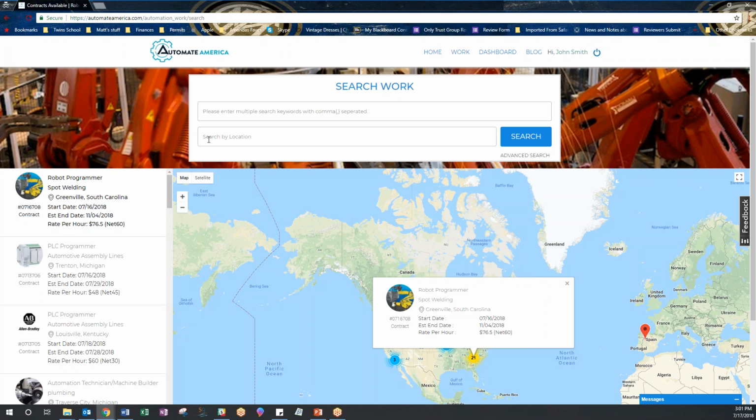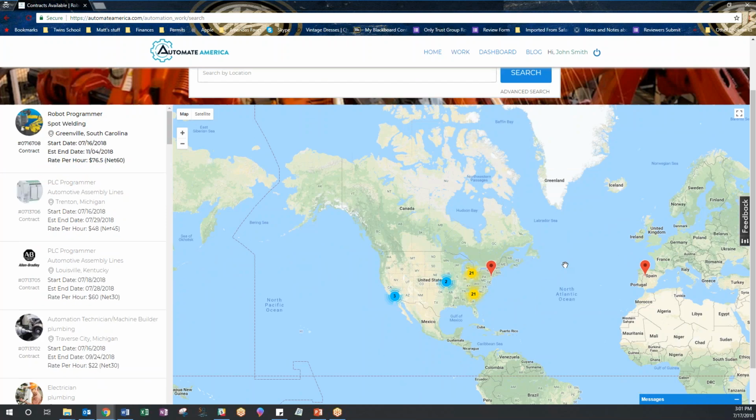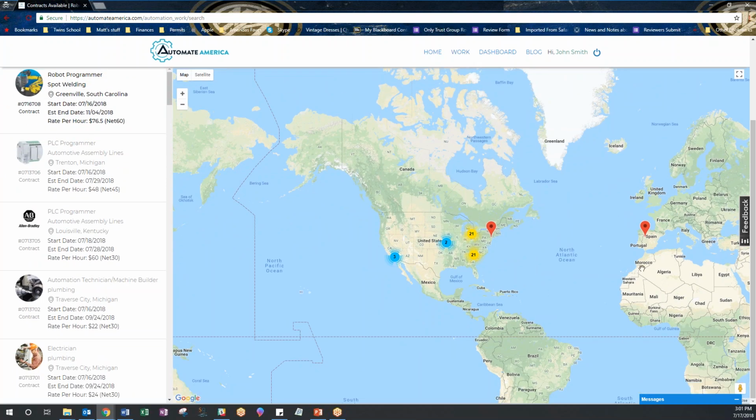Just search it by where it is. So if you want to put maybe Michigan or South Carolina or California or wherever you might be looking, you can enter the search location there and then just click search. We also have a map here, as you can see, that has where all of our current open work requests are. And you can see we've got South Carolina, Michigan, the Midwest, up in the Northeast. We've got California. We've got posting in Spain. And you can search through those at your leisure.